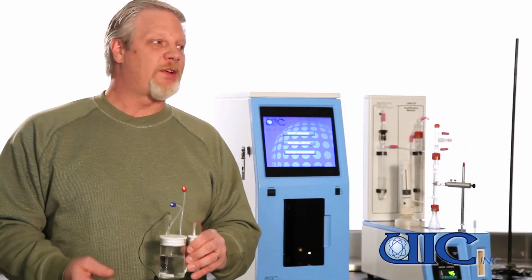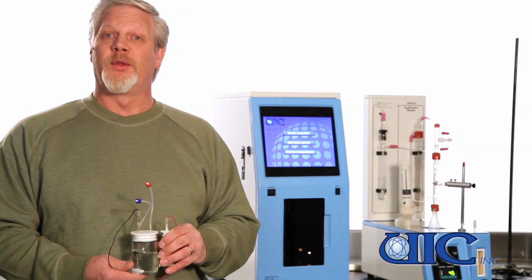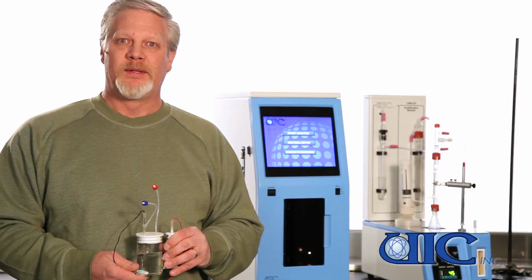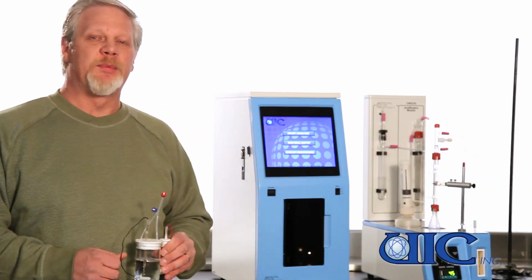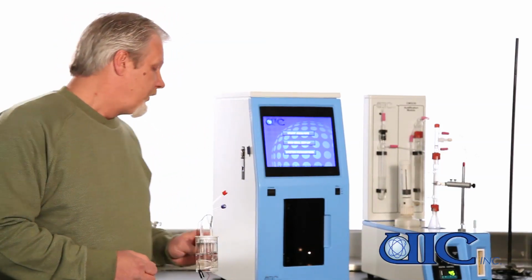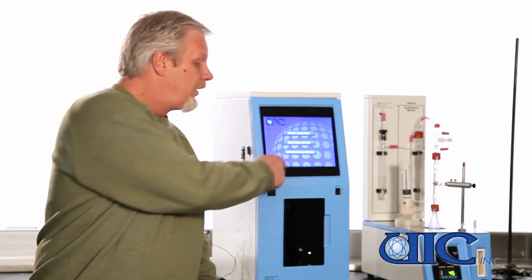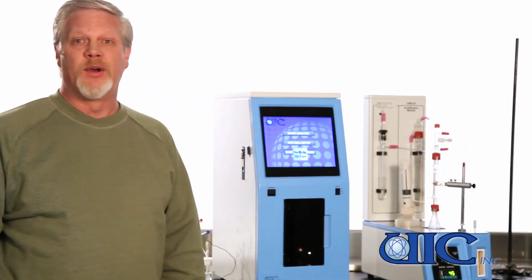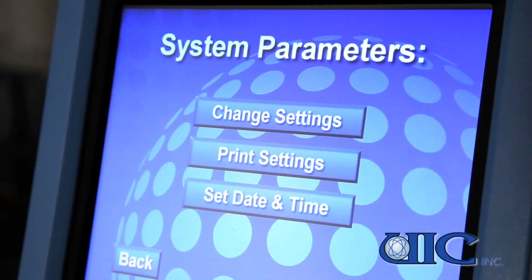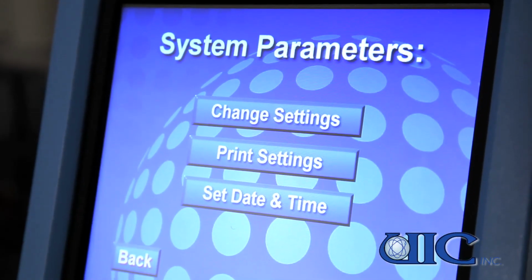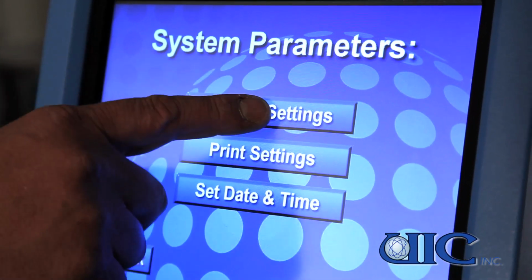So what we'll do today is go through a real quick setup of the coulometer and then how to run a sample. First thing we want to do is set up the parameters on the coulometer. The CM5015 coulometer utilizes a 10-inch touchscreen for all of our user input. First thing we're going to set up are the system parameters. First thing we want to select on this screen is change settings.